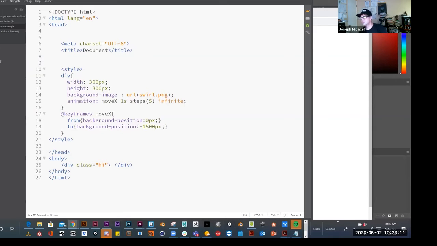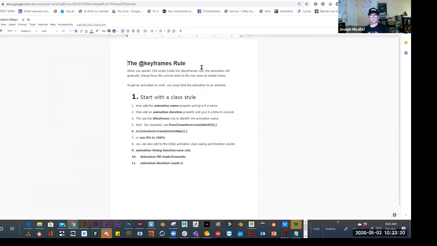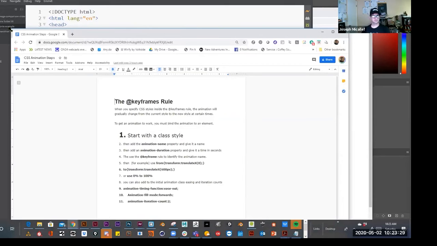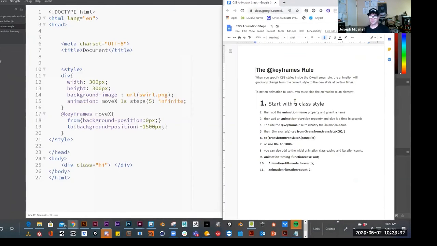So, 1 second. I've got to clean this up a little bit, but the @keyframes rule is when you specify styles inside the rule. Let me put this next to this. So when you specify styles inside the rule, it will gradually change from one style to another style. So the idea though is you have to bind. So this word bind here, you're binding the keyframe rule to a name. So here I'm binding keyframes to the name moveX.